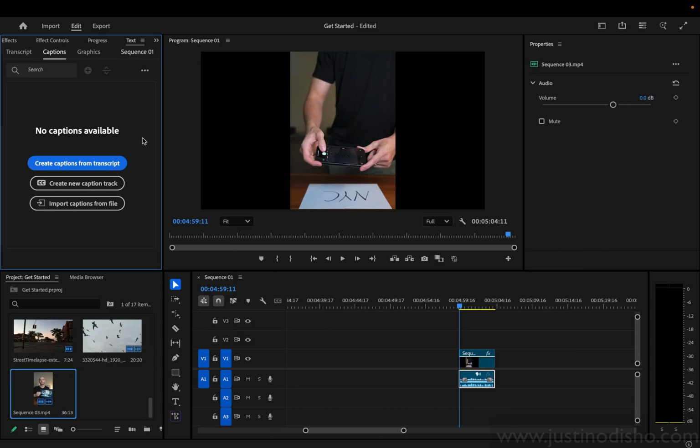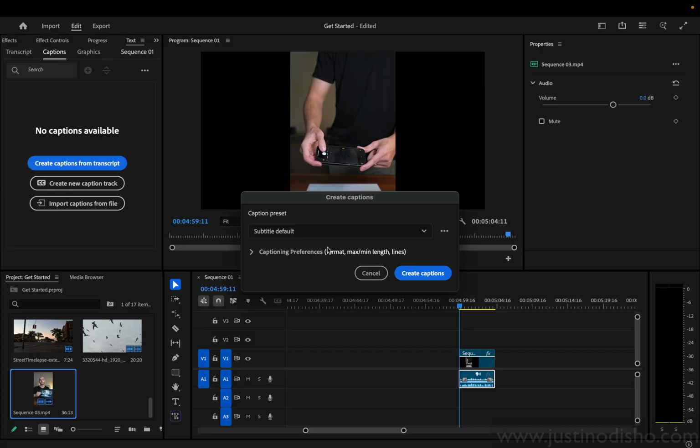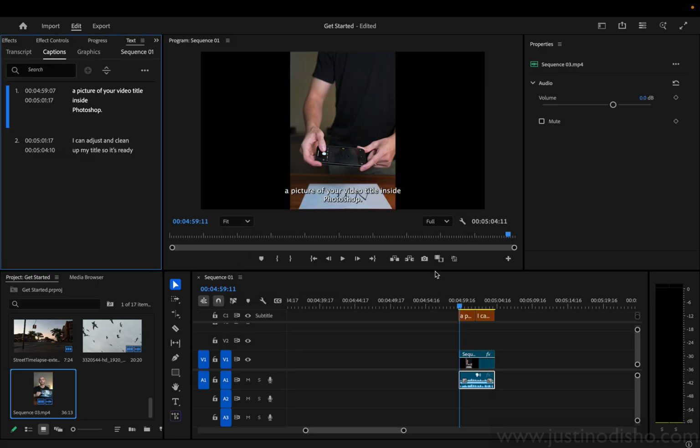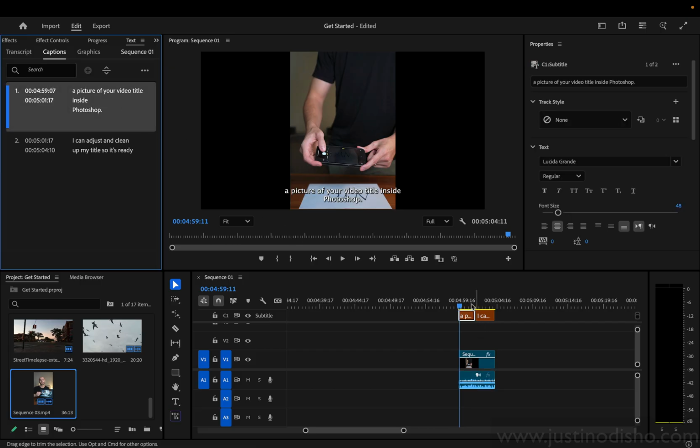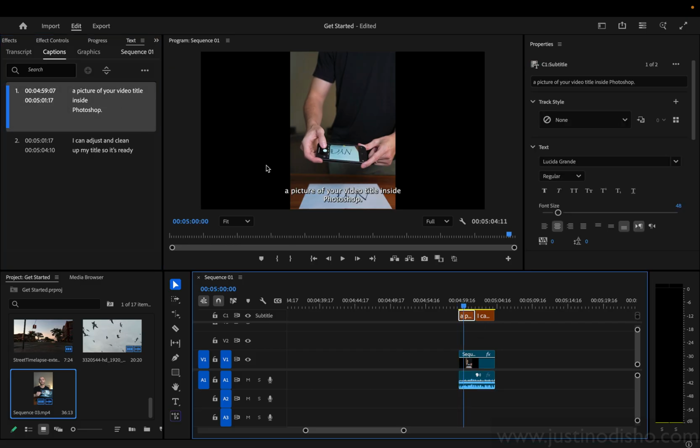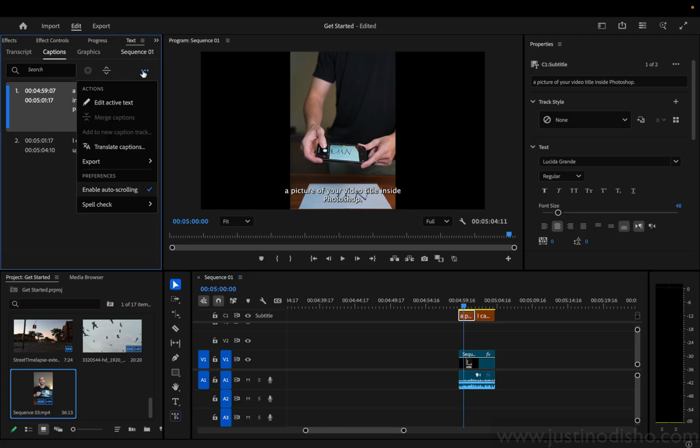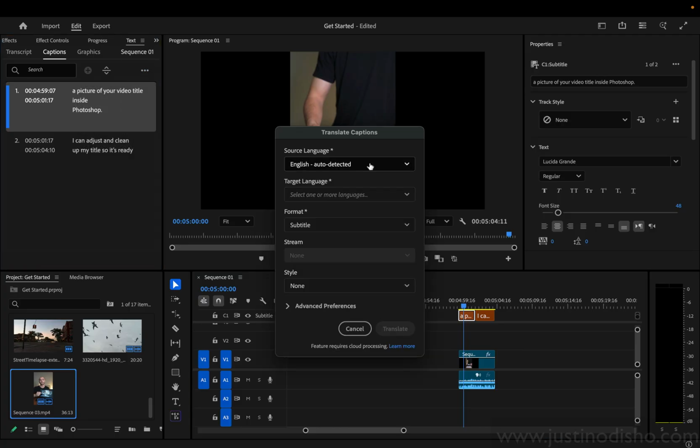Another new feature is when you're creating captions, which itself is already a cool feature, you can now automatically translate these captions that you create. And I have a separate video on creating captions, but now you can automatically translate them. If you click these three dots and click translate caption, there's a source language, and then you can translate to all of these different translation languages.